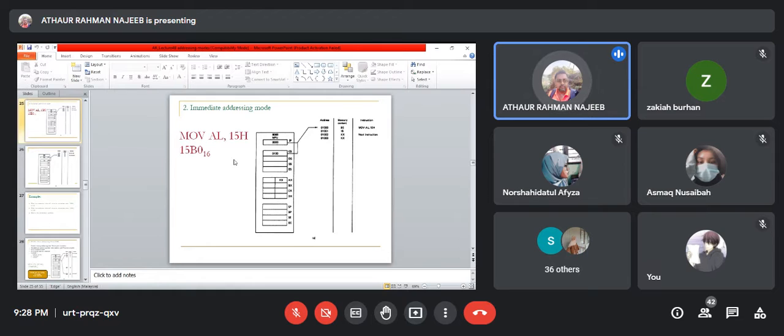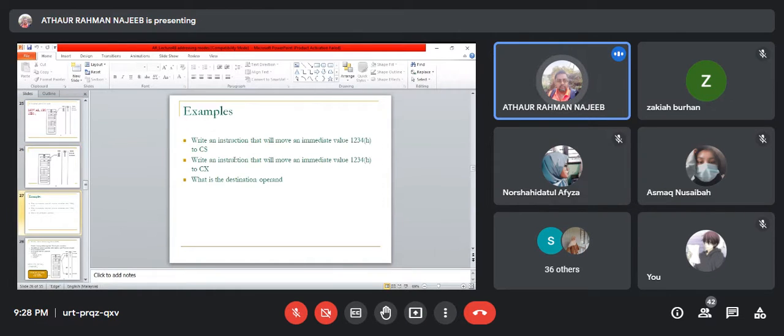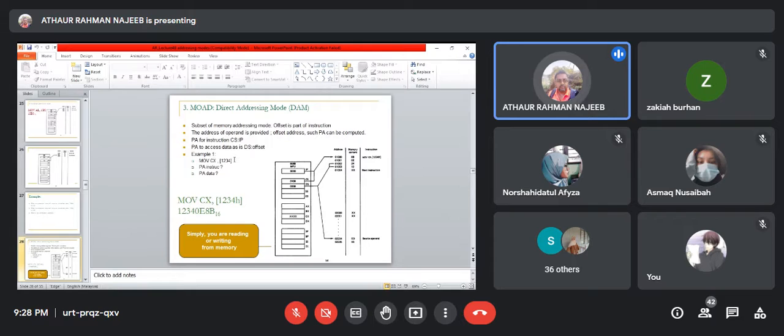So we have covered immediate and register addressing mode. Then the third one is how do we read and write from registers?